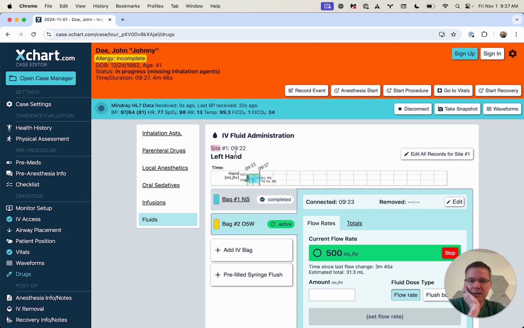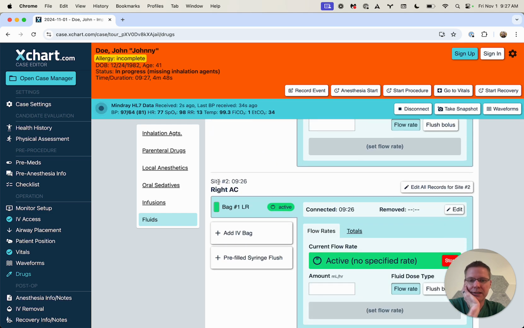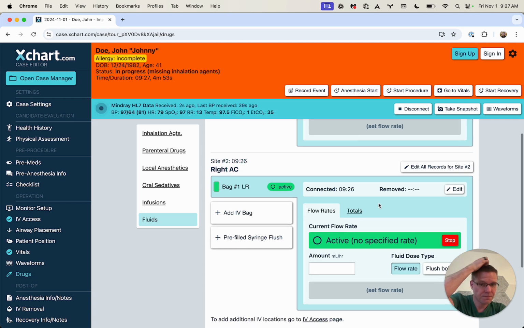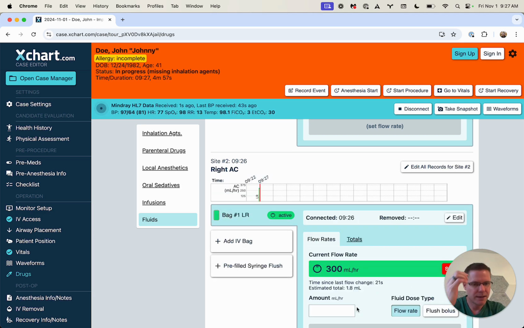So in addition to site 1 that we had here, if you scroll down on the page, there's now a site 2 for your right antecubital. And just like before, we haven't specified a rate yet. We can do that. It has not been removed yet, etc.